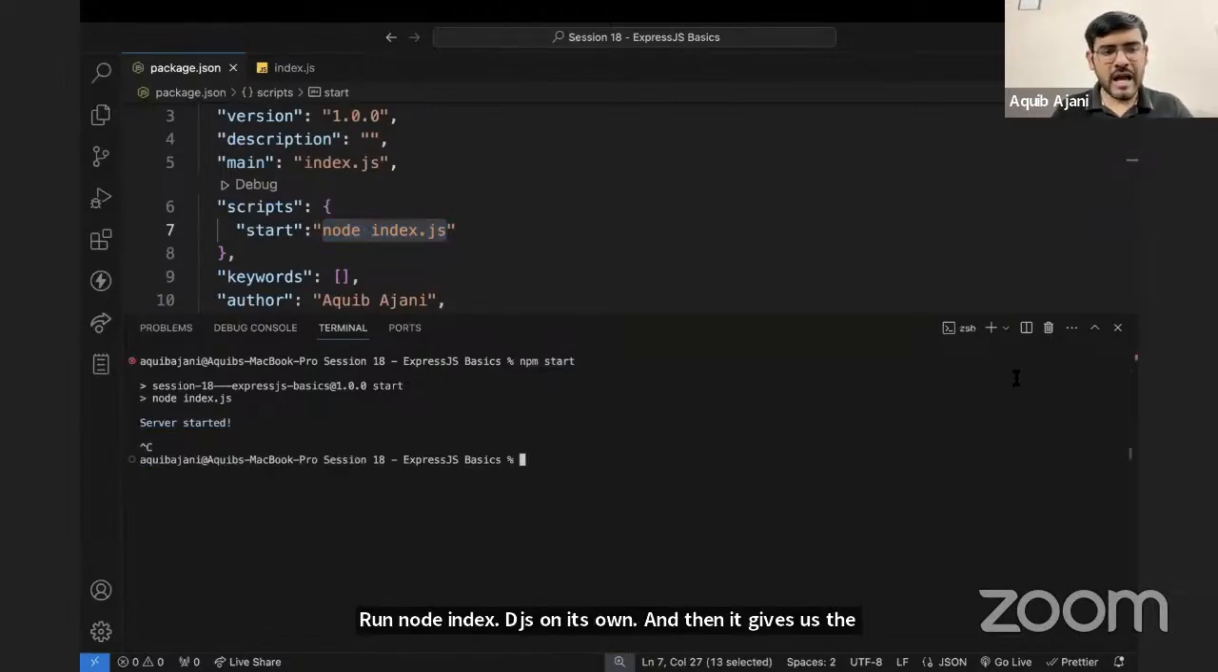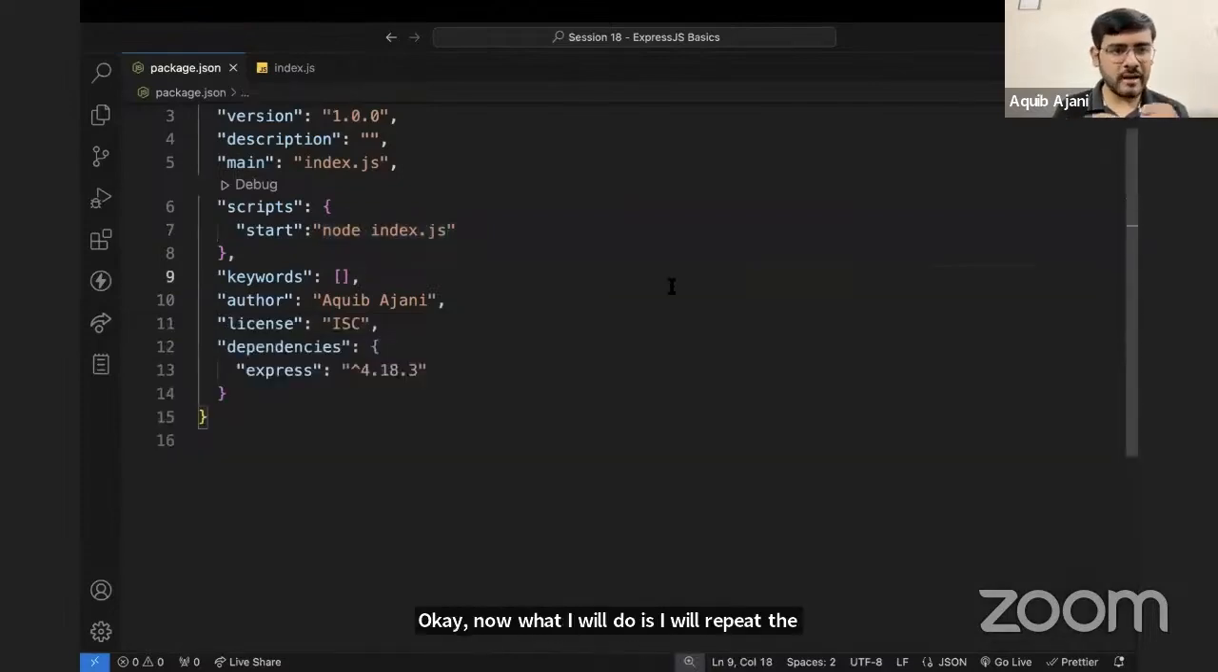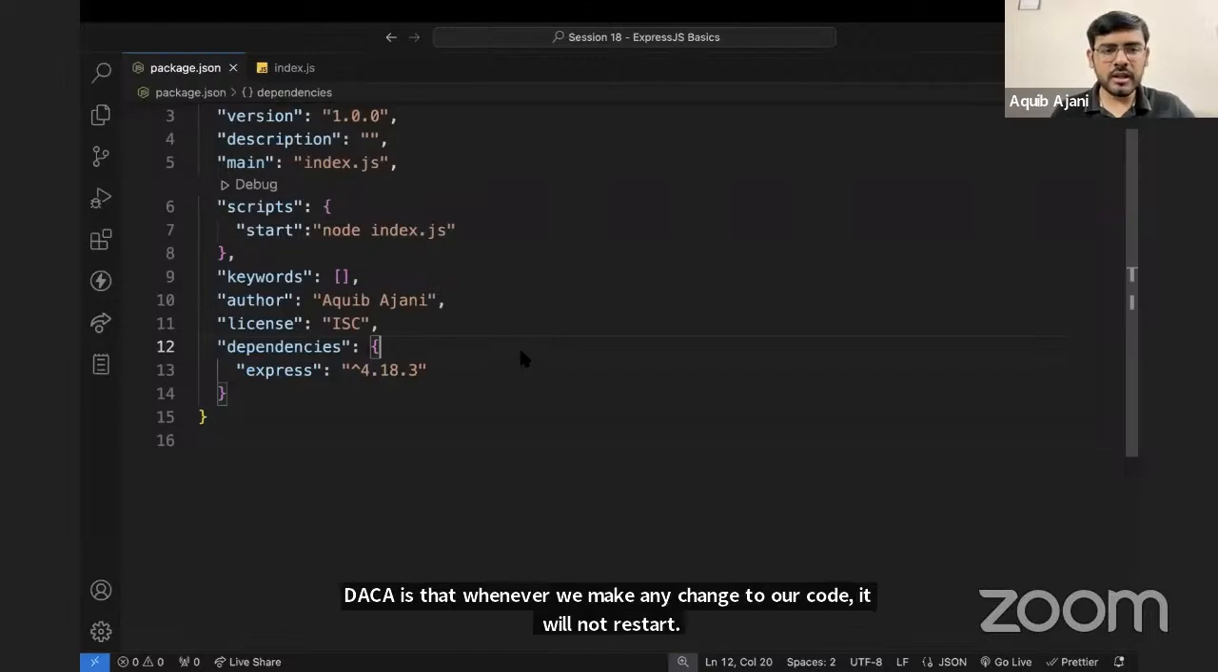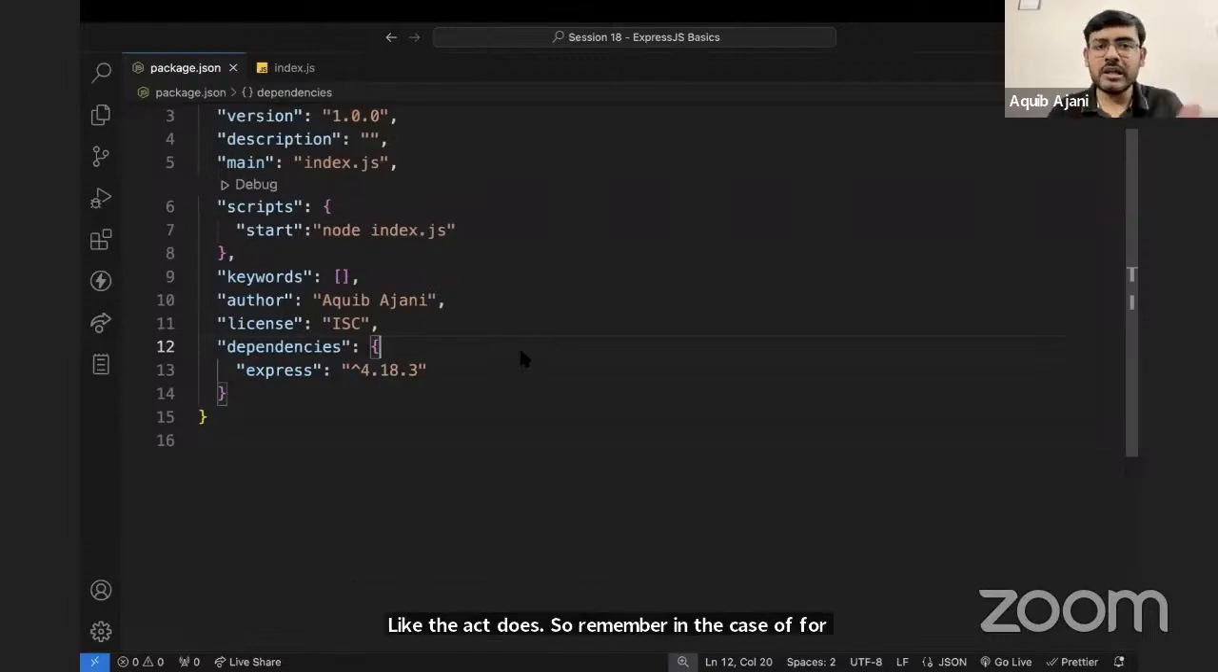Okay. Now what I will do is I will repeat the whole thing to you, right? I will tell you the whole setup once again, and then I want you to experiment with it. Okay. Before this, I will install one more package, which is crucial for working with backend. It is called nodemon. The problem with backend is that whenever we make any change to our code, it will not restart like React does. So remember, in the case of React, the code will automatically restart every time we save the file. Any file, we make any change and we save it, it will refresh or reload the browser. That does not happen by default in the case of the backend.